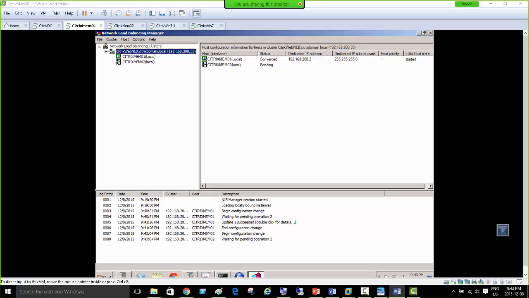There are many other forums also which are trying to make this setting really working. Okay, from port 80 to 80. Okay, it shows converged here, and Citrix Web NLB Citrix domain.local, and this is exactly how it is there.